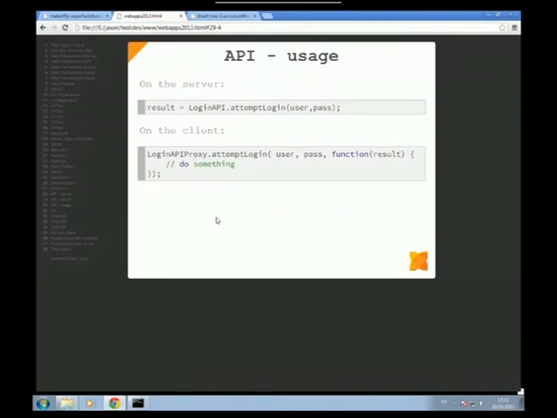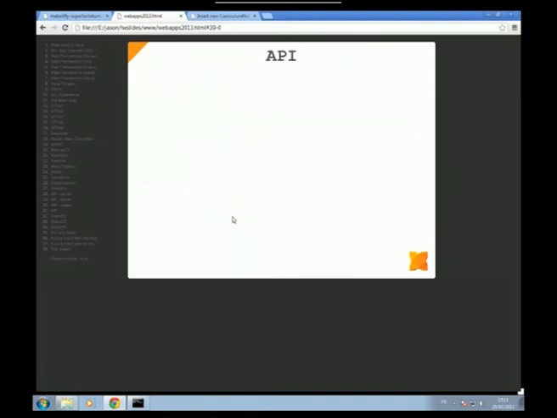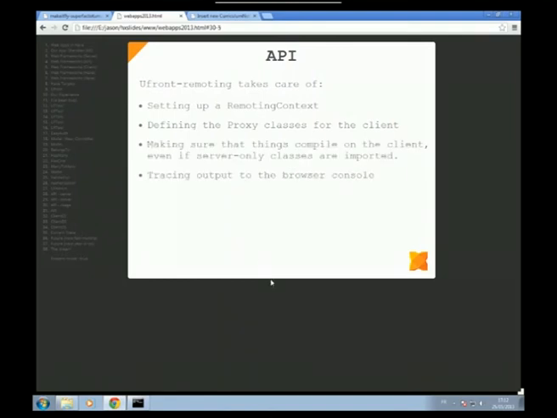Okay. So it creates the API proxy, which has the exact same functions, but the last argument is a callback, which is a great way to be able to run stuff from your client logic. So yeah, this takes care of setting up the remoting context, creating the proxy classes, all that.